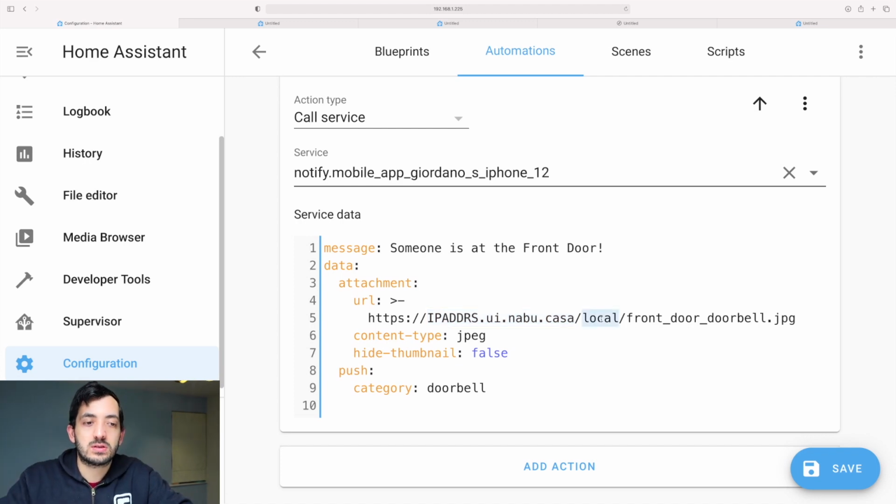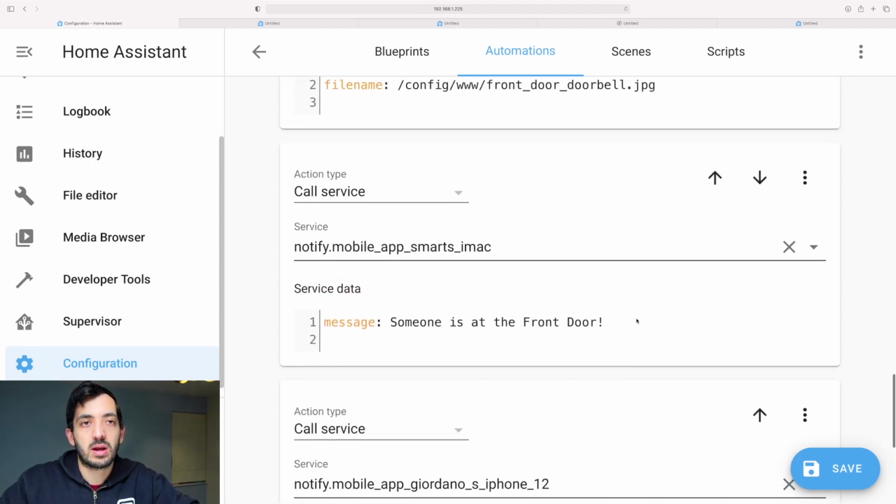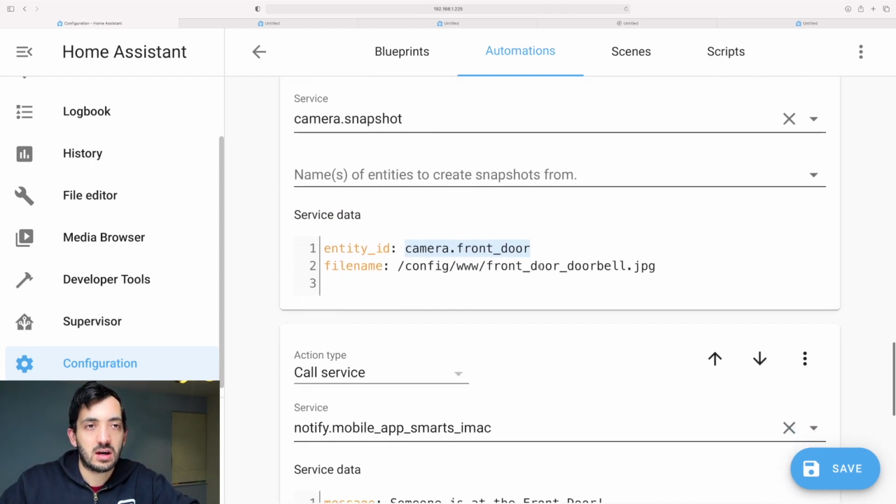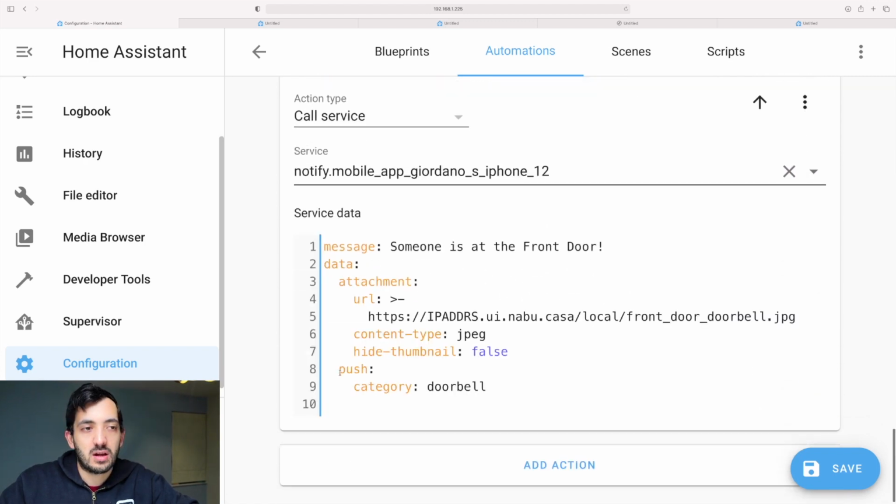Now, local is going to be quite important, and this is where you're storing your file. So the local folder is the www folder, so don't get confused. Local is www, okay? So you need to call the folder www in Home Assistant, and here you need to reference it as local. And this is the name of the image. So this name here will be whatever name you set in this stage, okay?